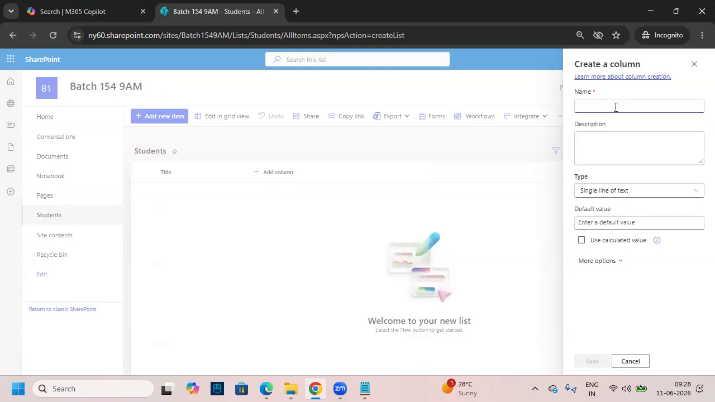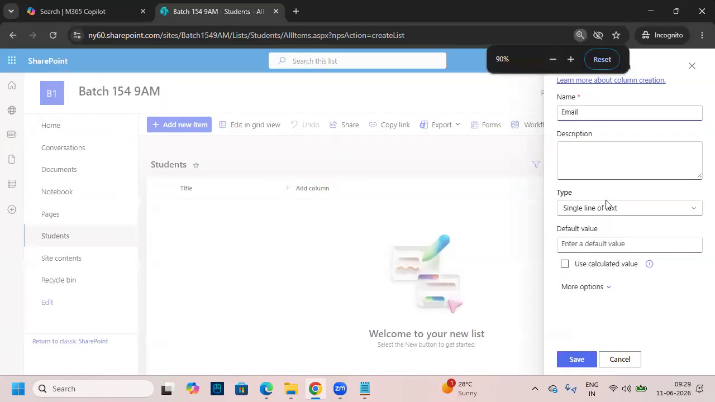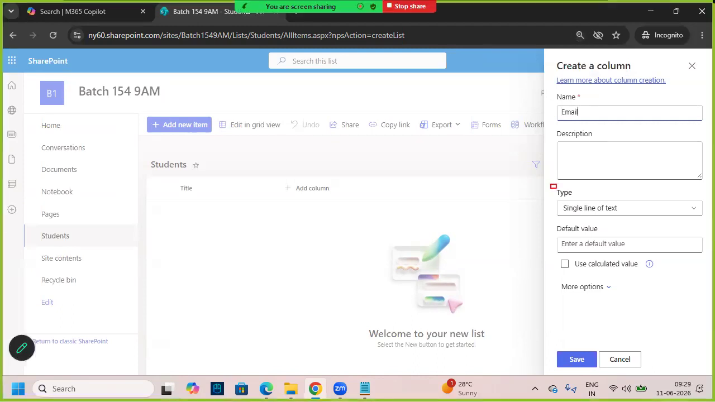Let me pass the column name as what? Email column. Once after passing the column name, next pass the data type. This data type is important. What is meant by data type now?